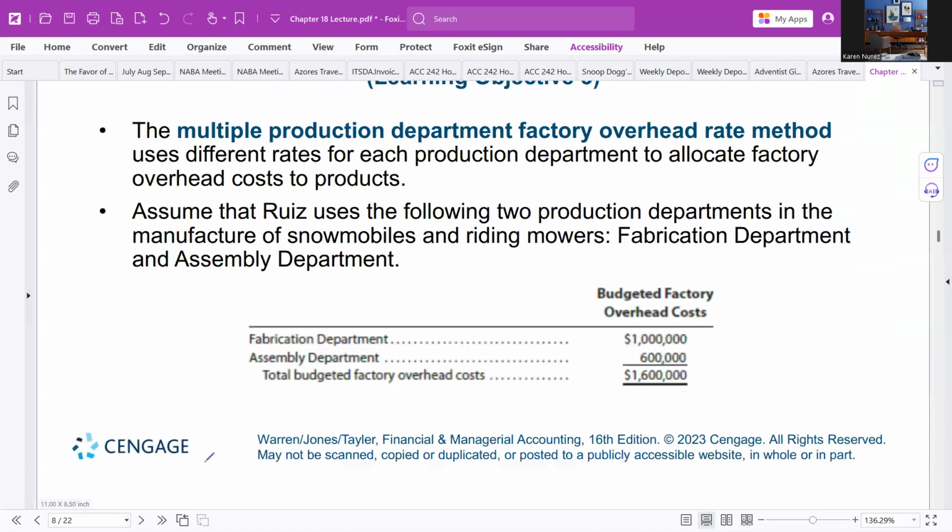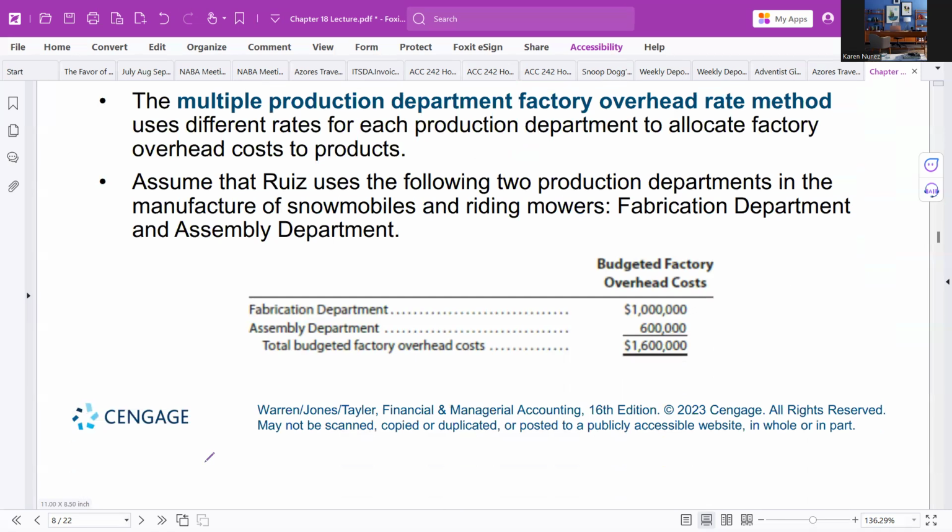Now, we've decided that we want an option in this example, in addition to the single plant-wide overhead rate, and that option is multiple production department rates. So we don't just want a single rate, we want to be able to use one rate for each production department. So this plant has two departments operating. They've got a fabrication department and they've got an assembly department. And each one of those departments has overhead. Fabrication has $1 million of overhead. Assembly has $600,000 of overhead. So that's where that $1.6 million comes from that we use in the single plant-wide rate. $1.6 million of overhead for both of these departments.